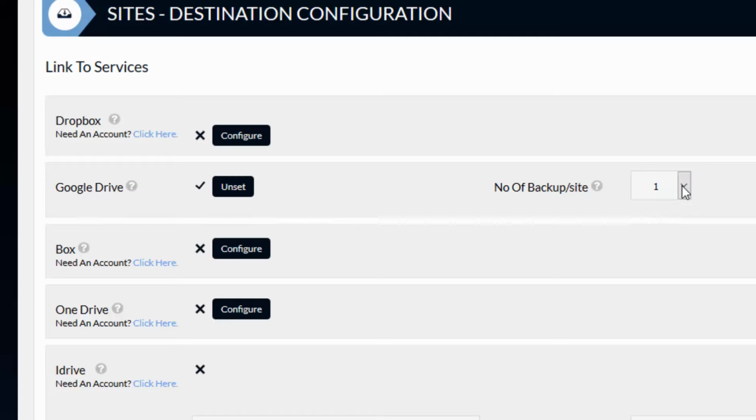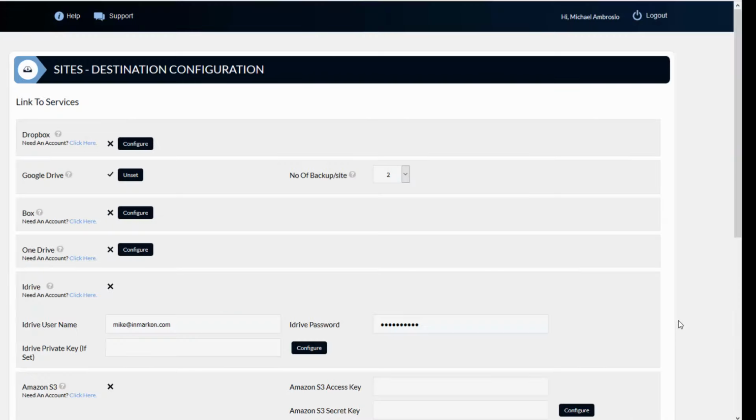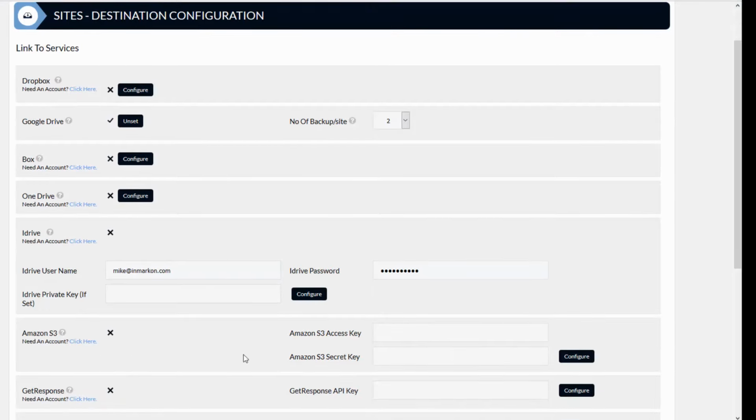So say you pick 2 and you're doing, say, daily backups or weekly backups. Week 1, you'll have 1 backup. Week 2, you'll have another backup. So you'll have 2 separate backups. Week 3, your newest backup will overwrite your oldest backup. And then week 4, so on and so forth. It'll just keep rotating. So you'll always have your 2 newest backups saved to your Google Drive or whatever other destination you've chosen. Now, setting up the rest of your destinations is pretty similar to what you just did with Google Drive, with the exception of Amazon S3. Amazon S3 requires you to have an access key and a secret key.